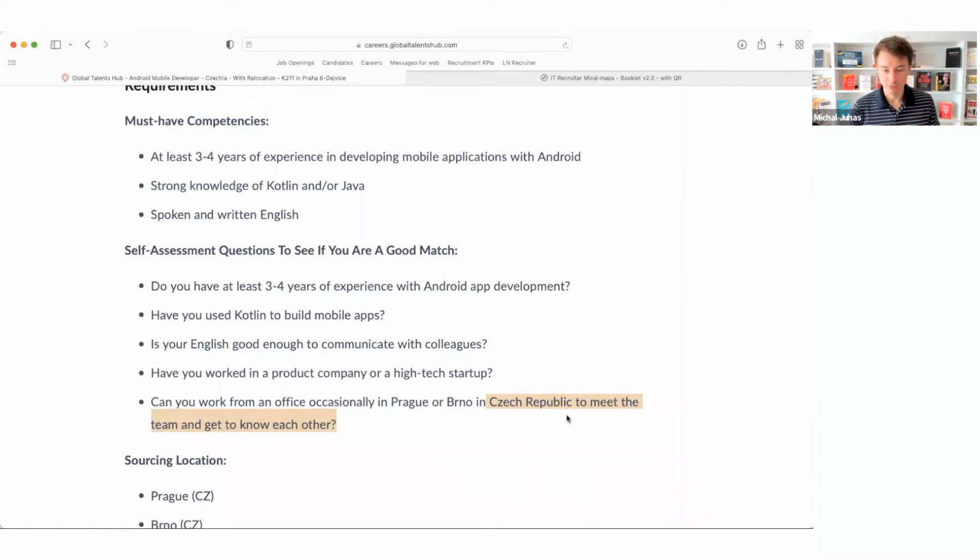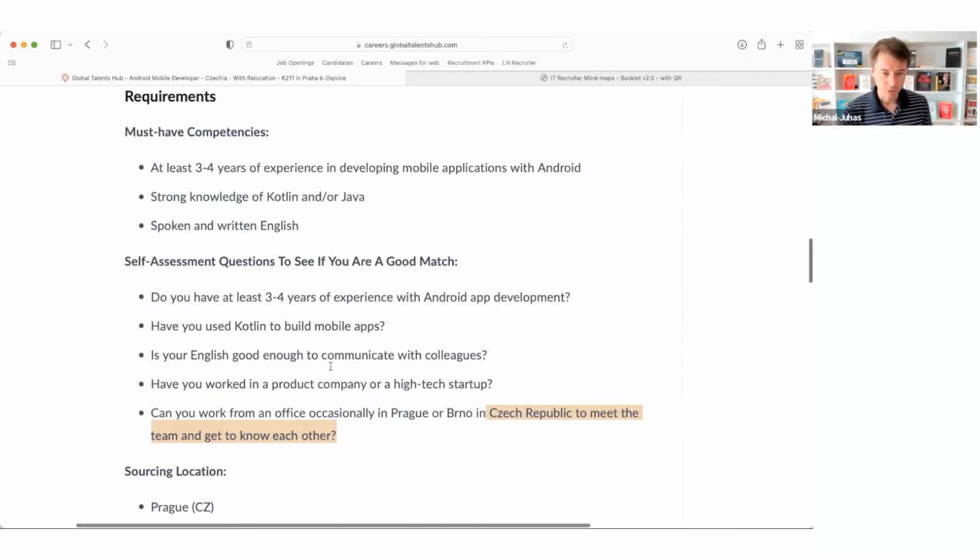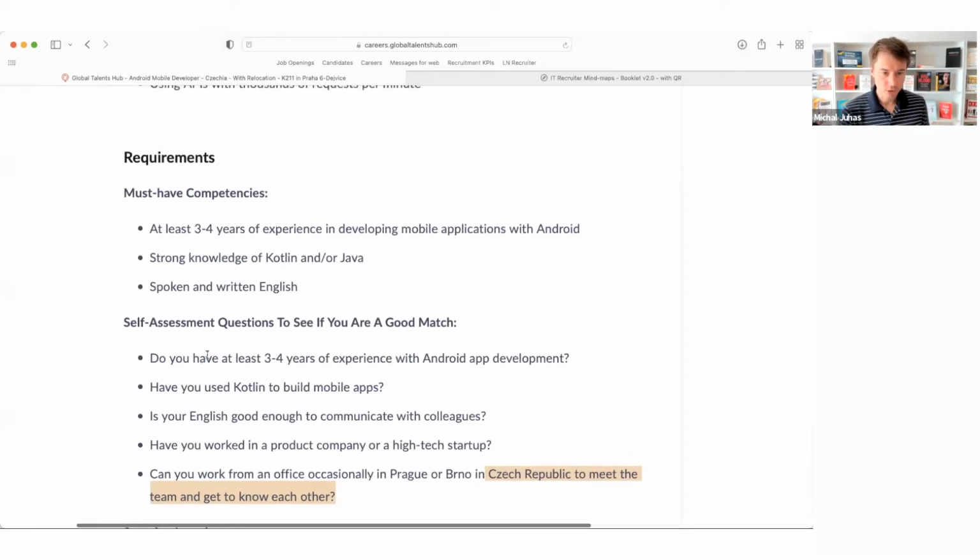So essentially, the team requires the new joiner to be there here and there occasionally, not every day, definitely not even once a week, like once in 2 weeks would be enough, just to get to know each other and discuss priorities or whatnot. Okay, so a fairly straightforward position.